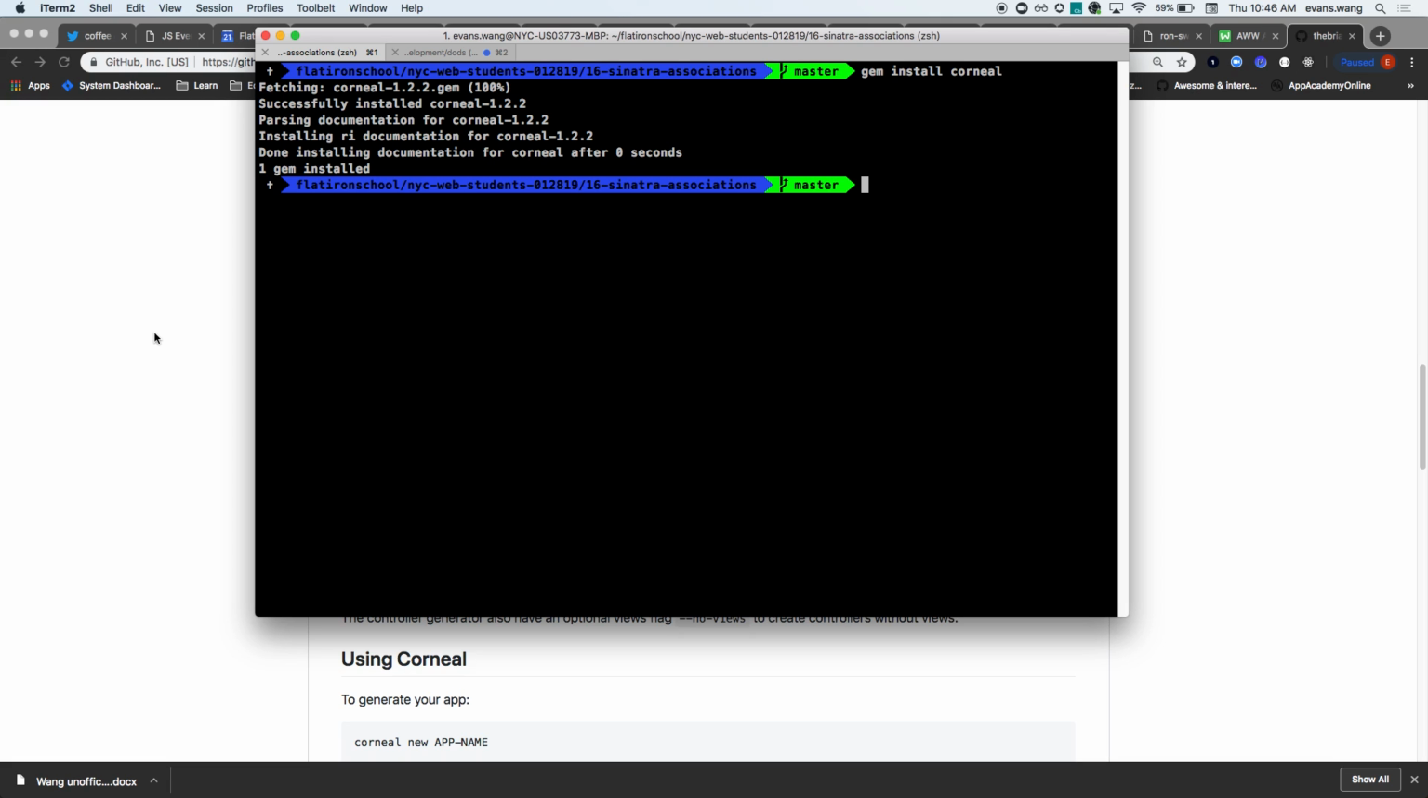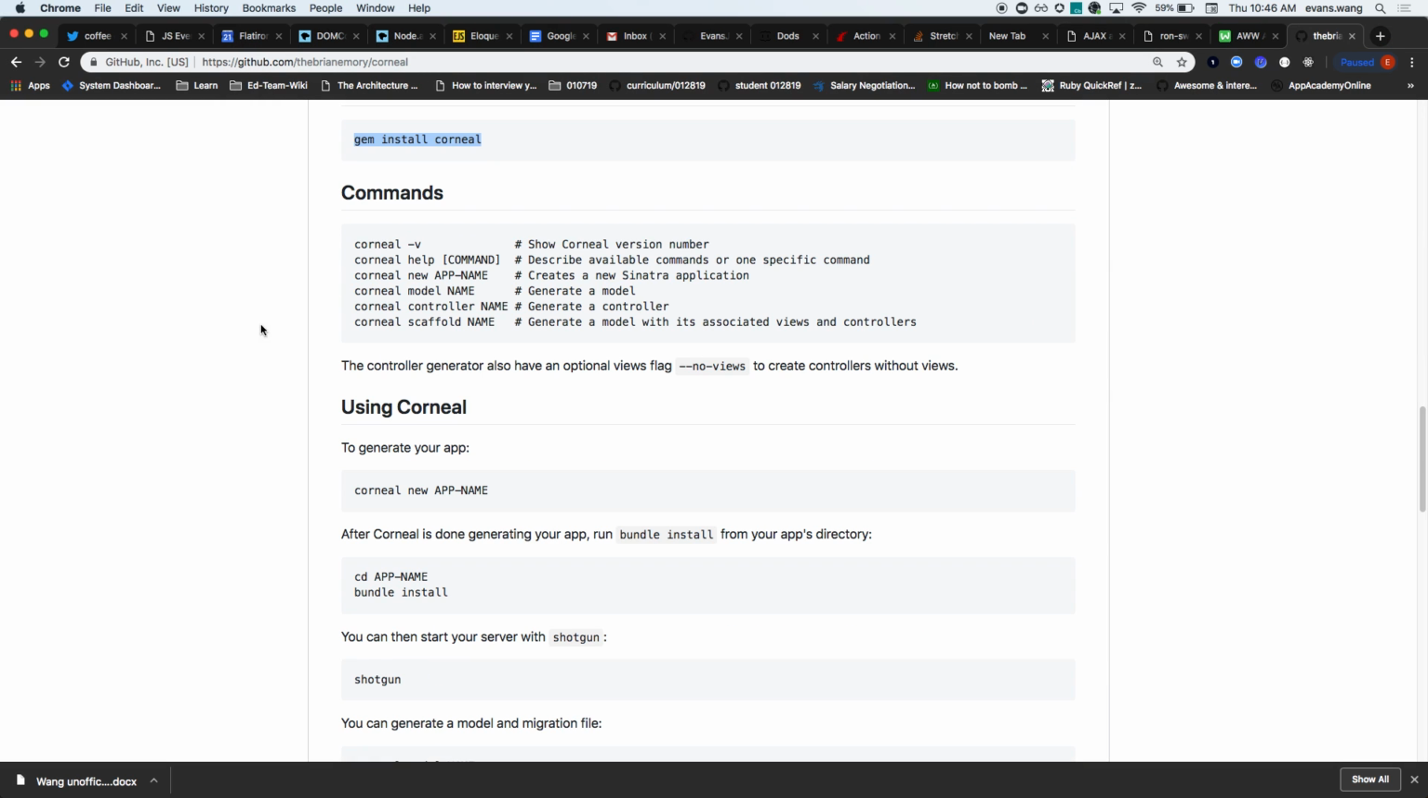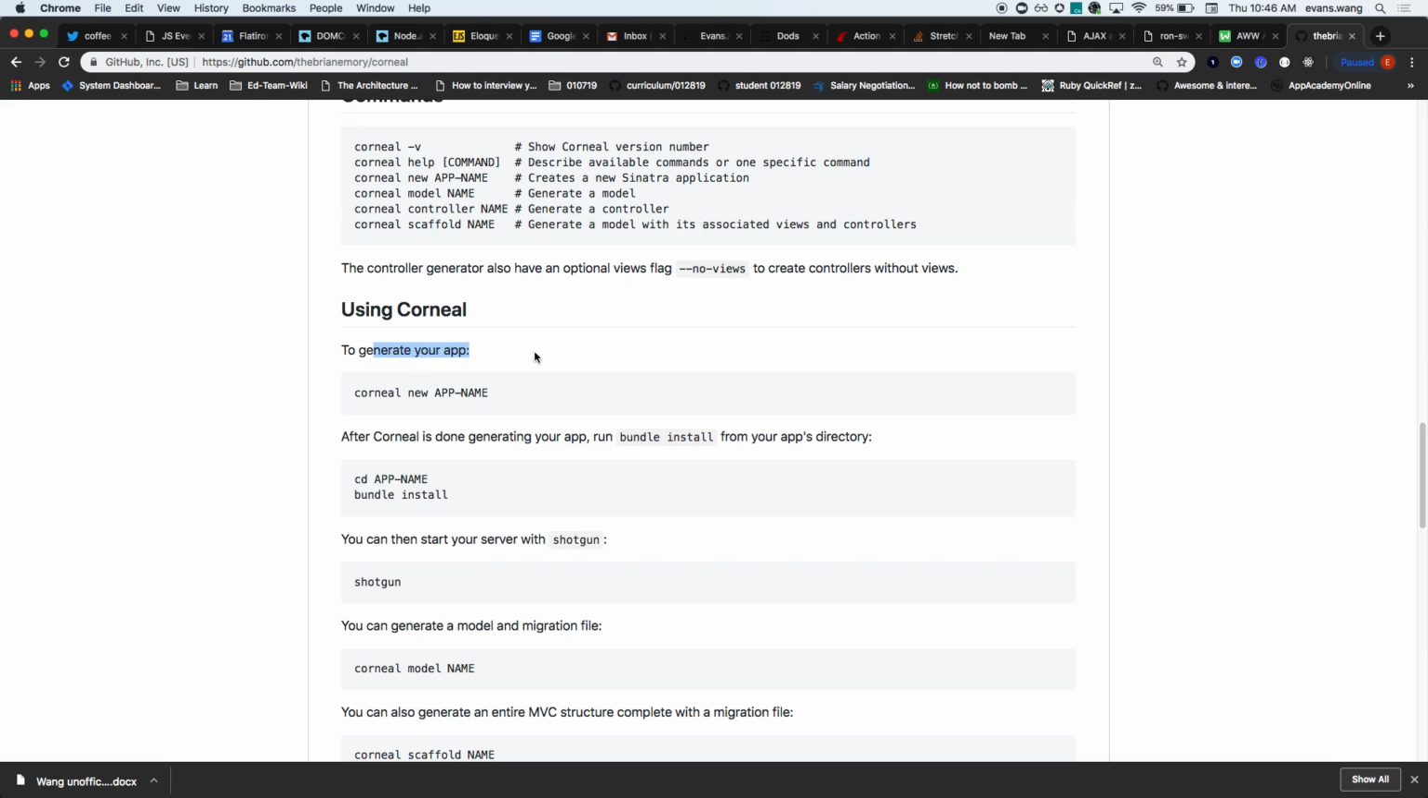It does nothing, right? It just says you got gains. That's all it says. Great. And look at all of these things that you can do, right? You can make a new model. You can make a controller. What does that really mean? Well, let's find out. Let's generate a brand new app.